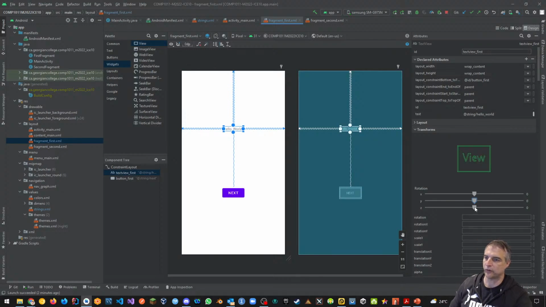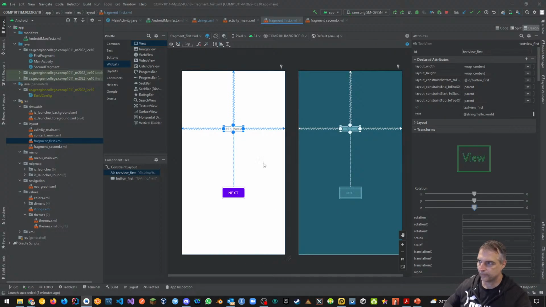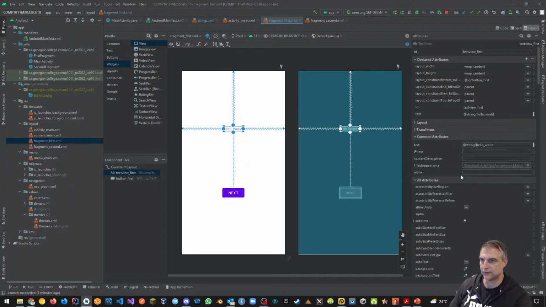The most common, of course, is to rotate it across the z-axis. In this case, our application is x is this way, y is this way, and z is into and out of the screen. So if I rotate this one, it'll actually rotate the view any way I want. All right, that's how it does it. Okay, let's undo that change. So that's our transformations, rotation, alpha transparency, and a bunch of other stuff.